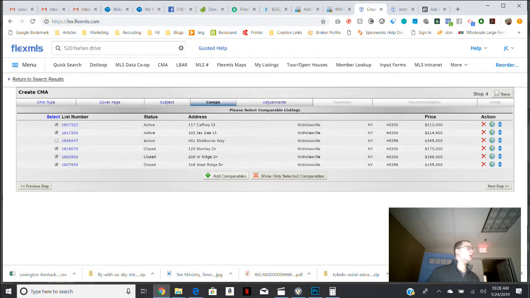And let's say you missed something. You want to add something. You can go here to the add comparables button and you can add more properties into this list. I'm going to keep going from here. Next step.